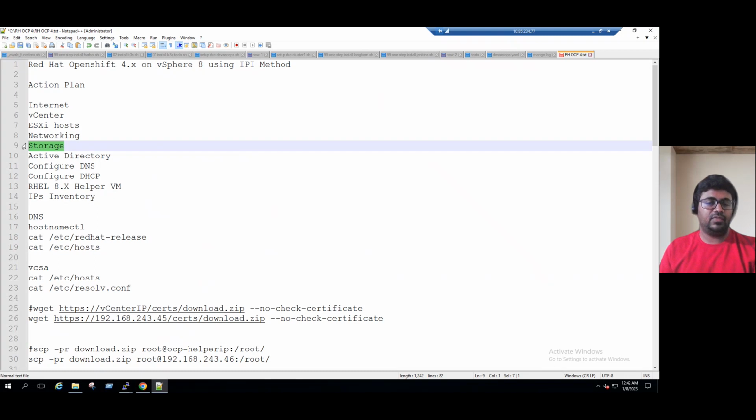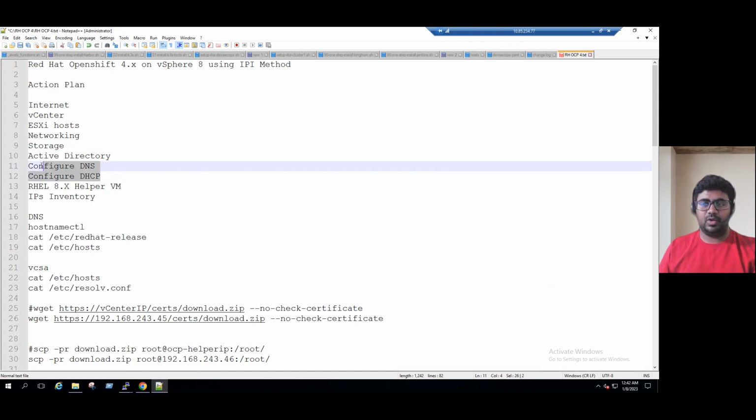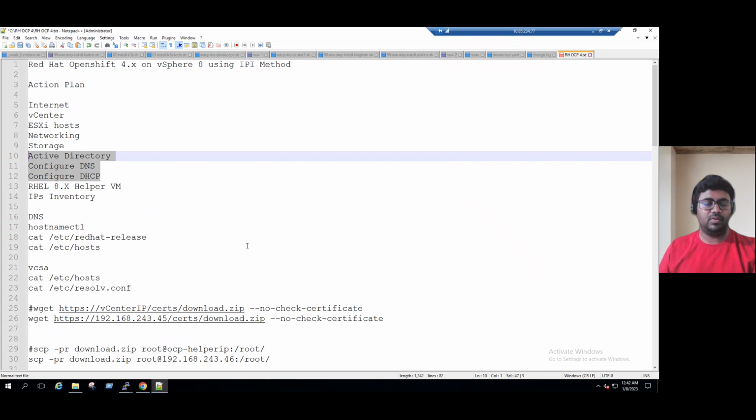Even if you have a local storage of 1 TB or close to 1 TB, we can deploy this provisioning on a local hard drive as well. That option is also available, but generally in a production environment we should go with shared storage. Active Directory is recommended, and DNS and DHCP also play a key role, because all our OpenShift records are created on DNS, and specifically we have to create two static records: the API VIP and the ingress VIP.